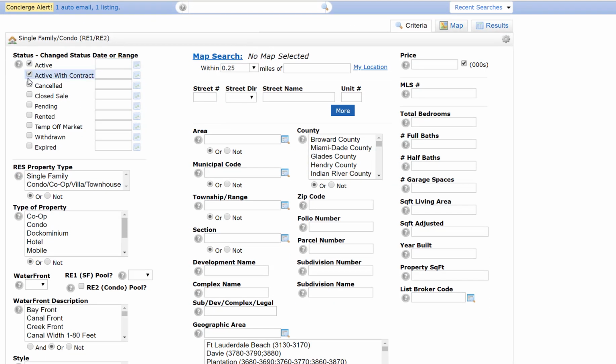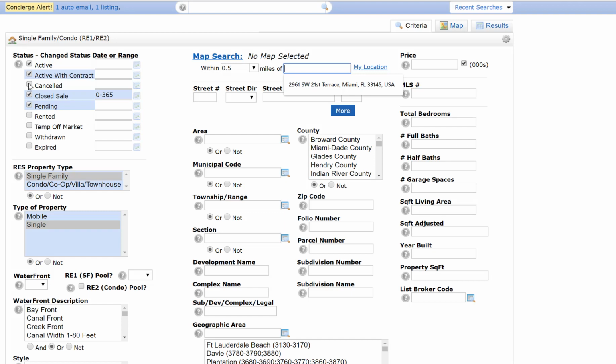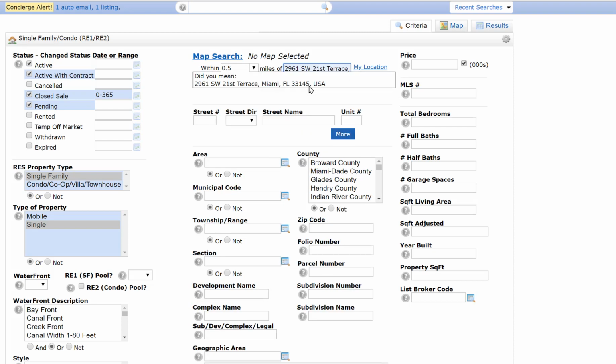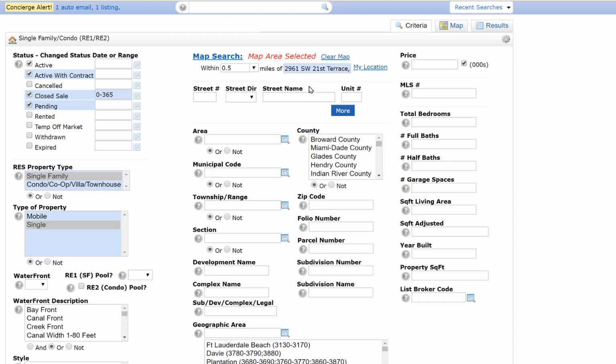So active, active with contract, closed sale, pending sale. I already know that we had to stretch this from 180 to 365, so I'm going to go ahead and do that. Single family, single. And we had said within half a mile of the property. You see how Google wants to bring it up? I'm using Google Chrome. If I were to select this from that little Google suggestion, you see how it still says no map selected? I need to make sure that I tap or click, depending on what you're using, on where it says did you mean, in order for that to change.